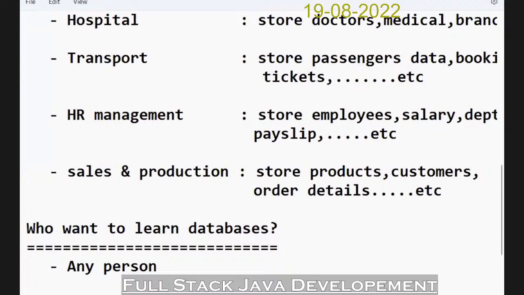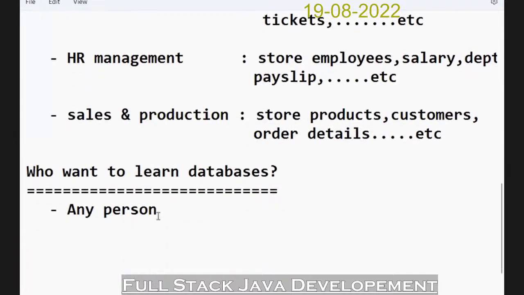Remember, there is no limitation here. Any person can learn it. Suppose we come to platforms: any platform student can learn it. We have so many platforms. For example, Java students can learn it; they compulsorily want database knowledge. Like which student? .NET students compulsorily.